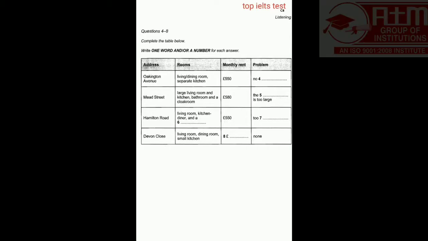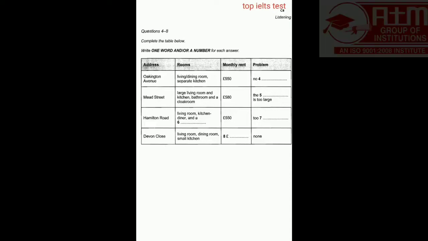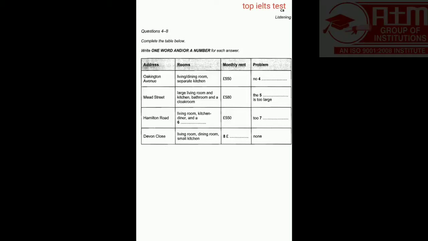Well, what about this house in Devon Close? That looks lovely. There's a big demand for houses in that area, so prices tend to be quite high. But this one hasn't been decorated for a few years, which has kept the rent down a bit. It's got a living room, dining room and small kitchen, and it's £595 a month. I think it would suit you from what you've said. It sounds fine.